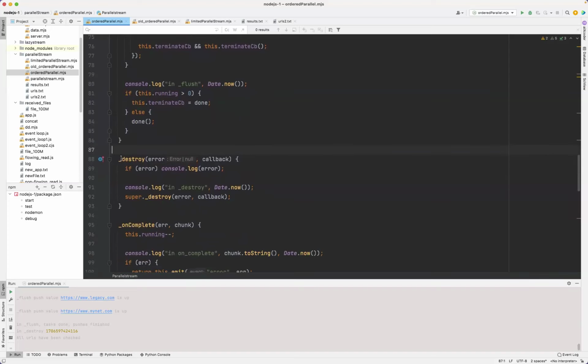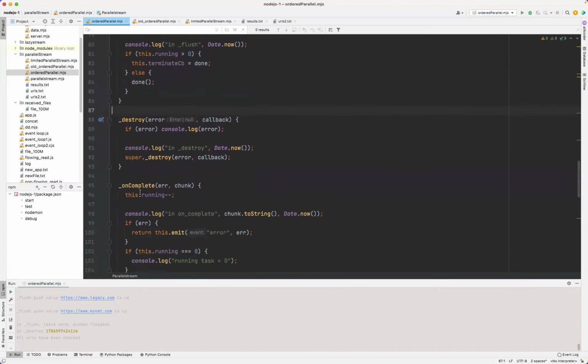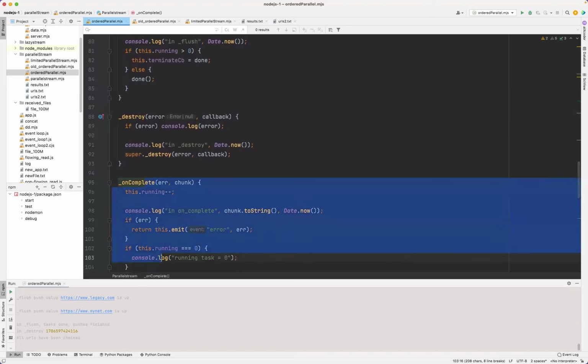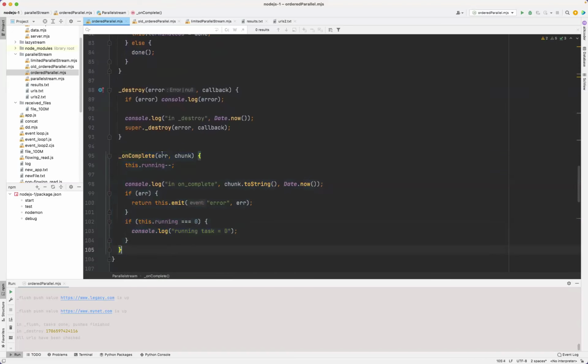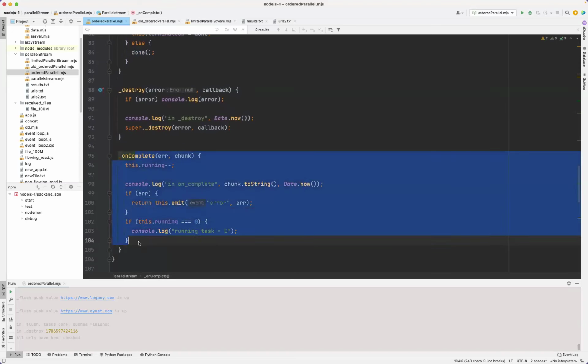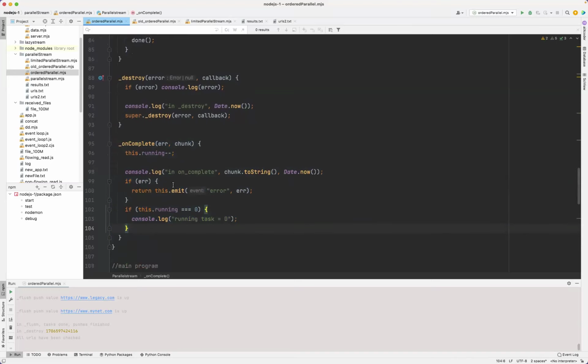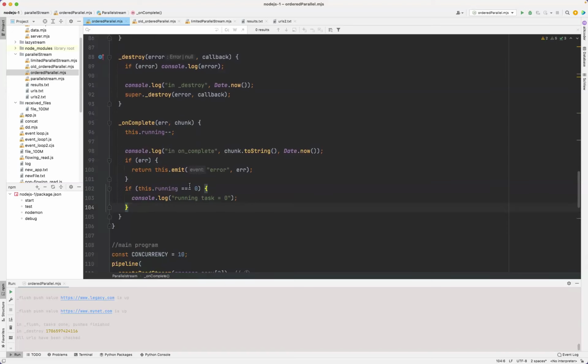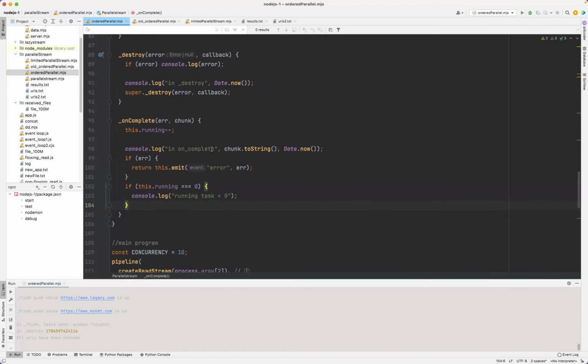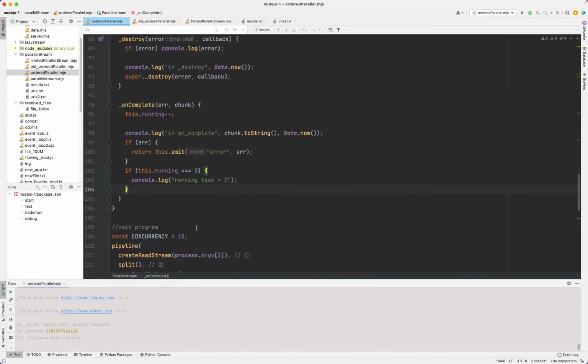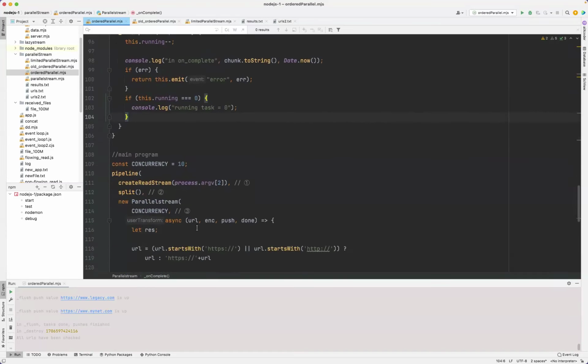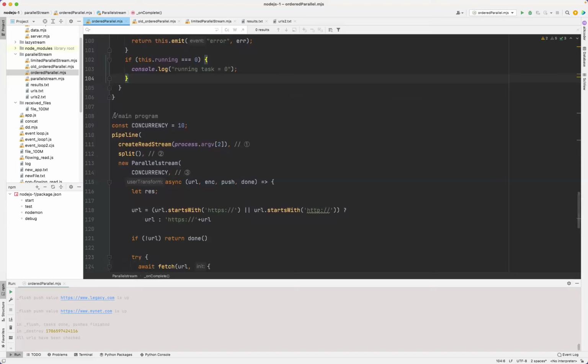We also have underscore destroy and underscore incomplete, which are pretty much the same as the previous ones. It's just that there's some cleanup and decrementing of running here, cleanup drop here, or if there's an error here, it just emits the error handler. And from here is the main program.